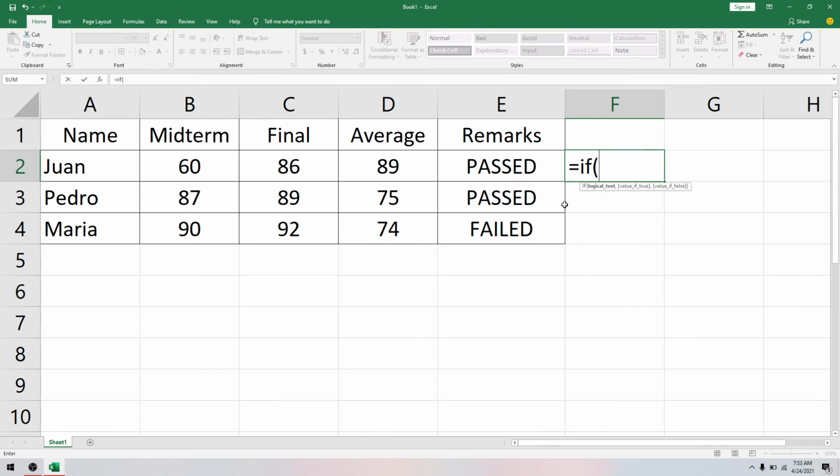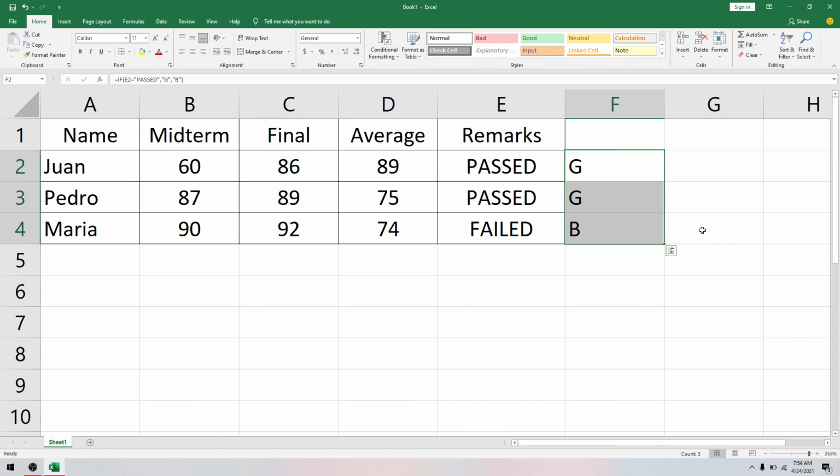IF, open and close. So if it is IF defined as word, so the D2 is equal to, okay, since it is a word, the word cannot be defined, we cannot put a logic of greater than or equal, because that is a word. You can just put equal. So if the value of C2 is equal to pass, I'm gonna put here G, the false statement is B for bad. If it is not, hit enter. So G, if I'm gonna drag this one, but if I'm gonna change this one into 73.